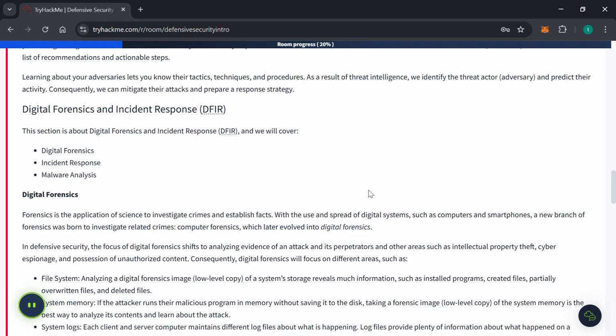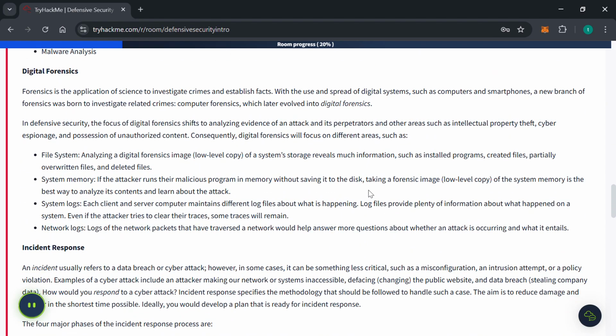Now, digital forensics and incident response. We will cover digital forensics, incident response, and malware analysis. Now, what is digital forensics? Forensics is the application of science to investigate crimes and establish facts. With the use and spread of digital systems such as computers and smartphones, a new branch of forensics was born to investigate related crimes, such as computer forensics, which later evolved into digital forensics.